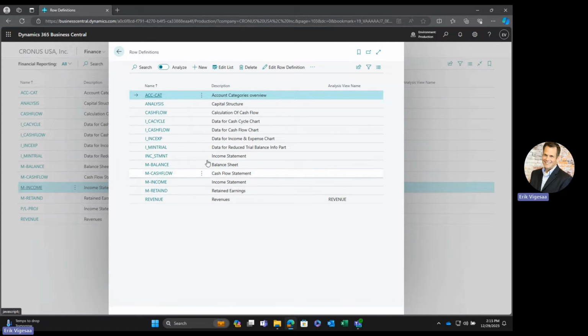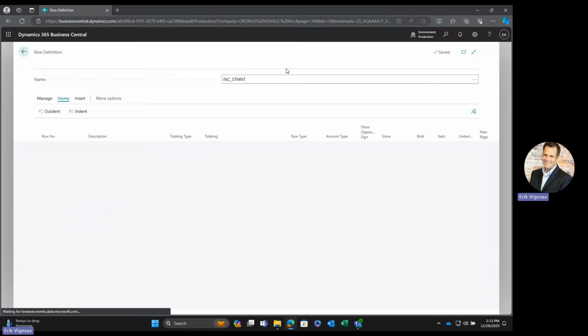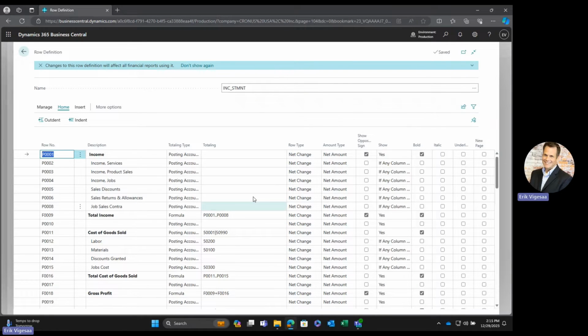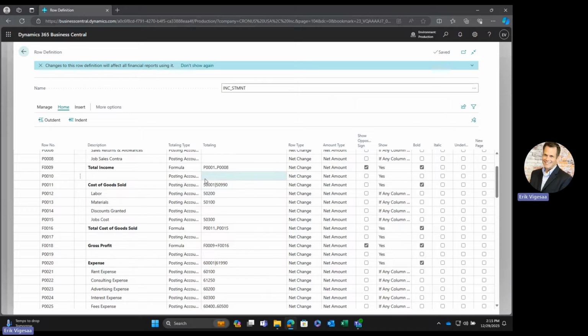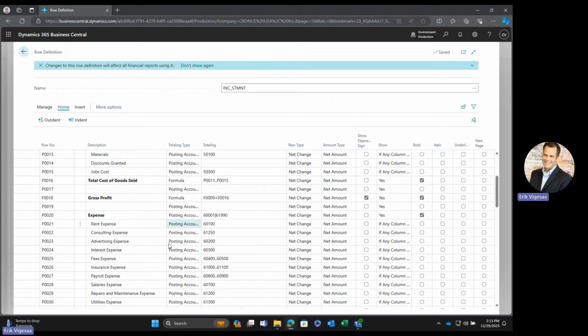Here's where all my row definitions are, and this is one that I've got started. So I'm going to edit this income statement row. I'll click Edit Row Definition. So here's my row layout. This is really all I'm doing to set up my row. I'm just defining what account numbers I want. So I've got my income section in here, my cost of goods sold, my expenses.